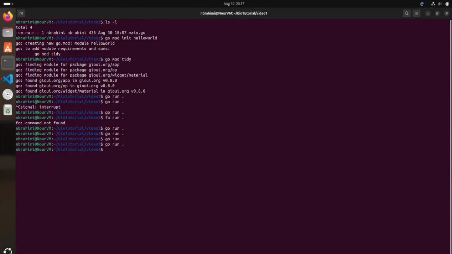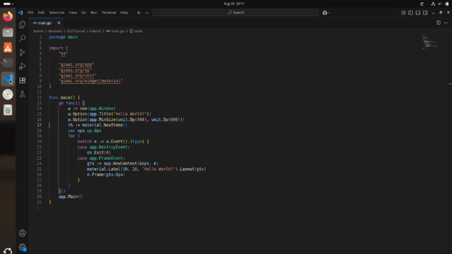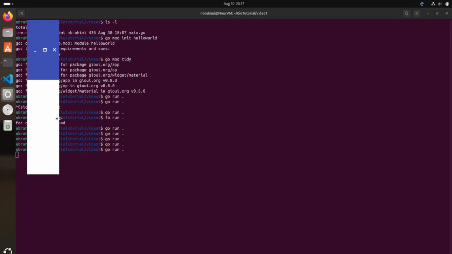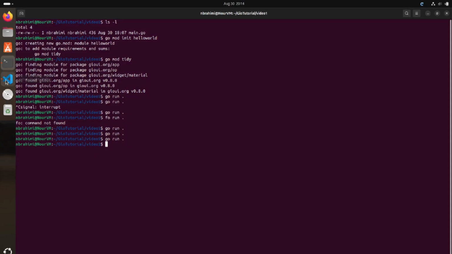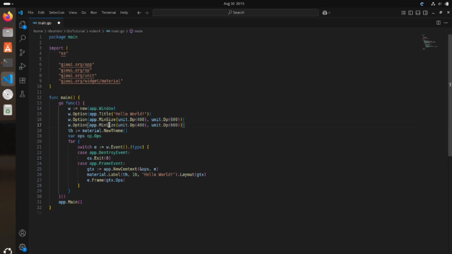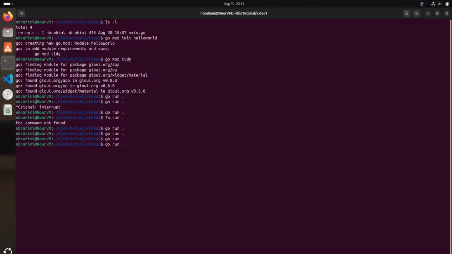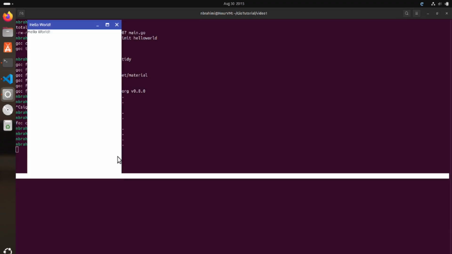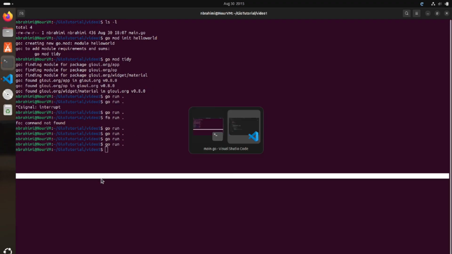Same way, to define a max size and enable resizing only to decrease its dimensions, we use w.Option(app.MaxSize) with unit.Dp 400 and unit.Dp 600. Now, if you want a fixed size, you can use both max size and min size. This way, resizing the window up and down is not possible.